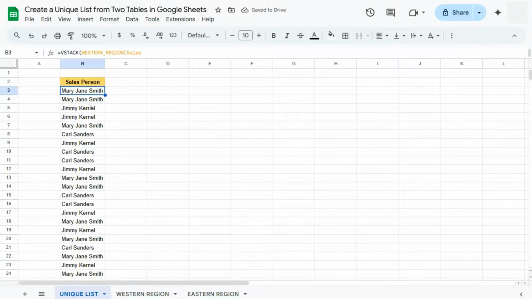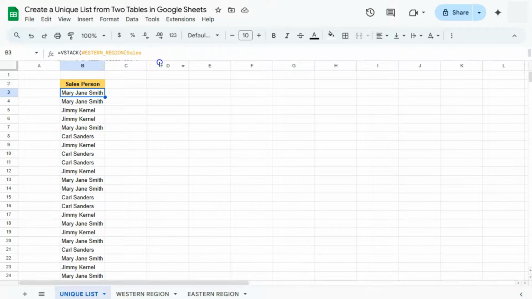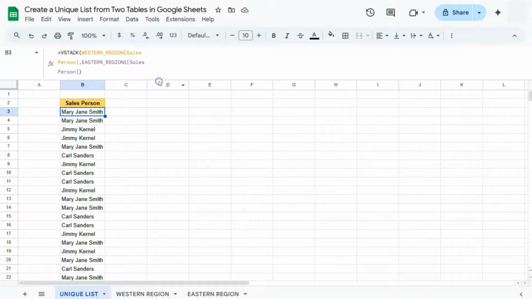Now we have a long list with some repeated names in our column right here. Now you might be wondering why this formula is not complete. Well, if we hover over this bar right here and click and drag it down, there you have it. That's our whole formula right there. So that's our VSTACK function.